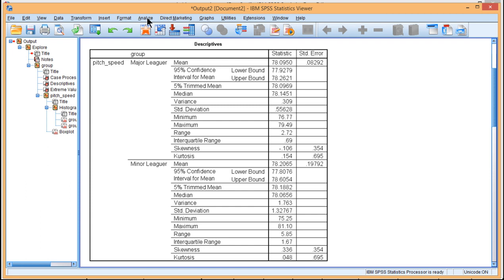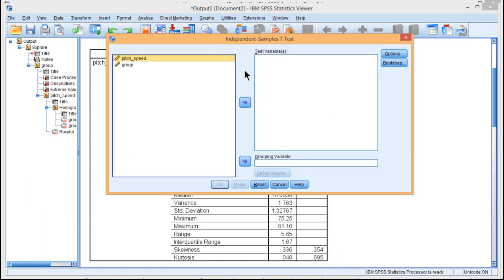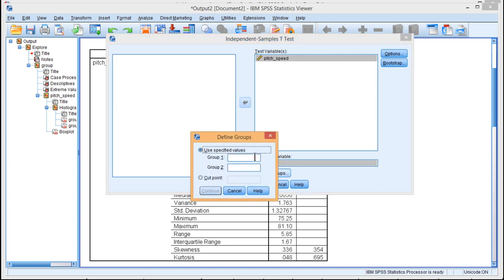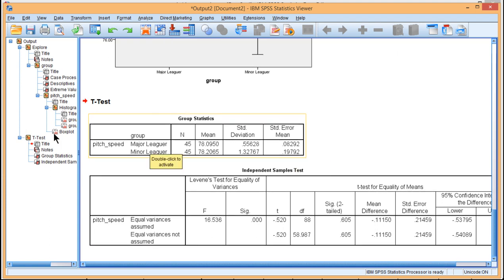And we can test that hypothesis by actually going into the independent samples t-test utility. It's not the only way to do it. I'll show in another video how to do a more robust way of testing the homogeneity of variance assumption. Put pitch speed into test variables and group into grouping variable. And we need to define the groups. And from memory, they're 1 and 2. So it was major leaguers 1 and minor leaguers 2 from memory. Click OK. Yep, it worked.